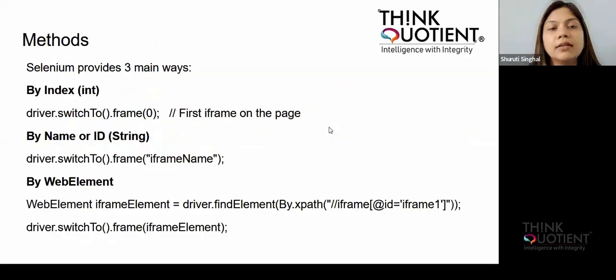Now, guys, let us understand how we handle that. Whenever we want to switch towards an iframe, we basically get three methods. The very first is switch to frame, where we provide the index of that particular frame. If there is only one iframe present, that will be the first iframe, then we write down the index as 0.